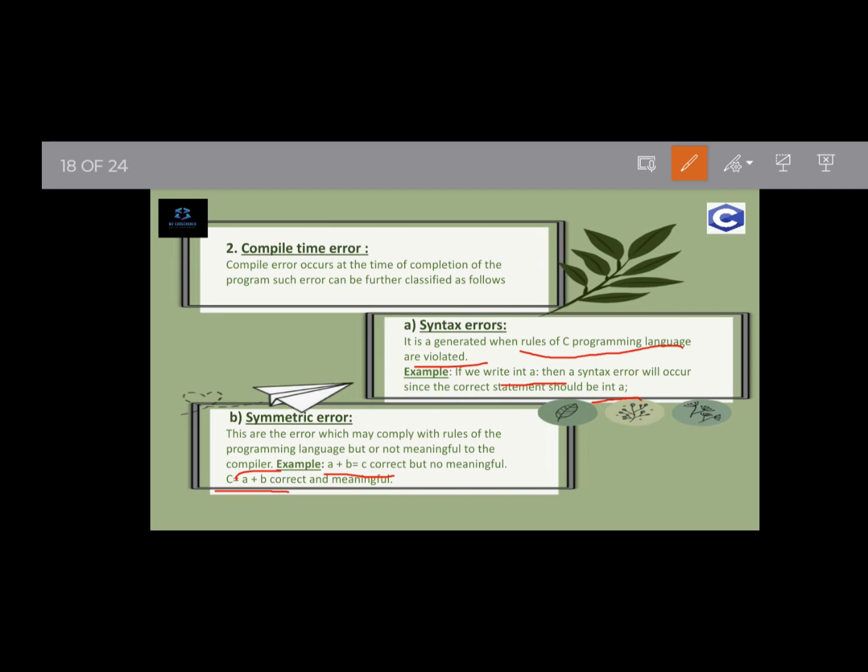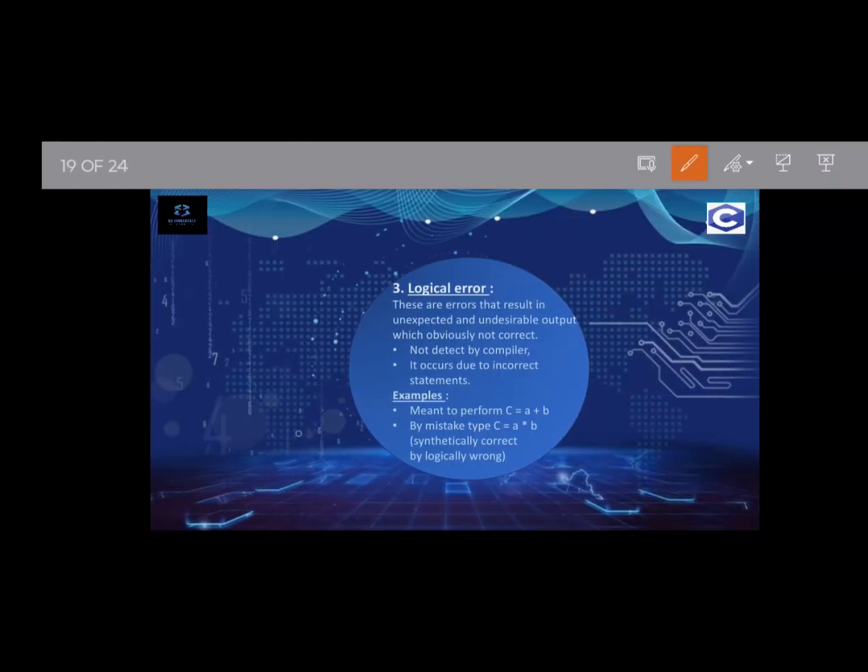So here we can say that the logic is correct, like a plus b is equal to c. Obviously if we add two numbers we'll get the third value, but in the program we first create the variable where we are going to store our output. So here it is c is equal to a plus b, which is correct as well as meaningful according to the programming languages. So let's go with our next one, logical error.